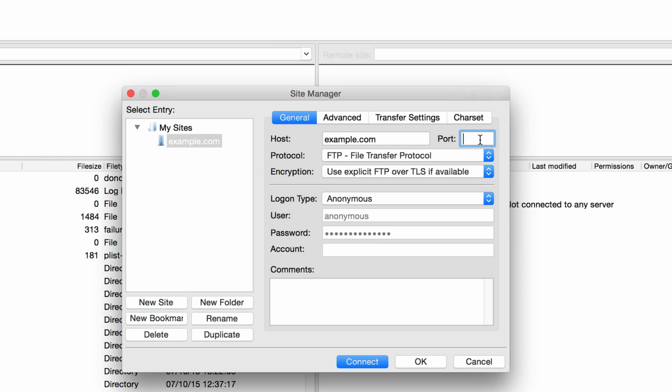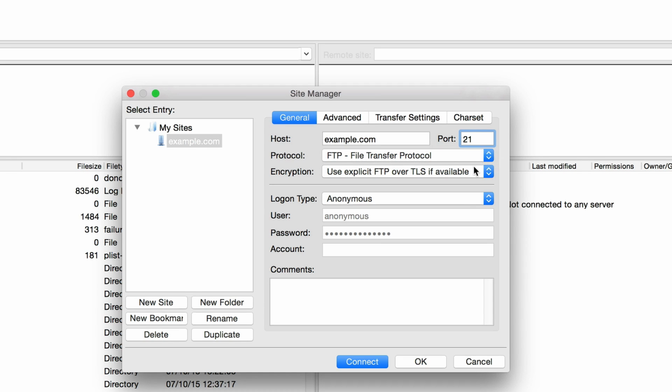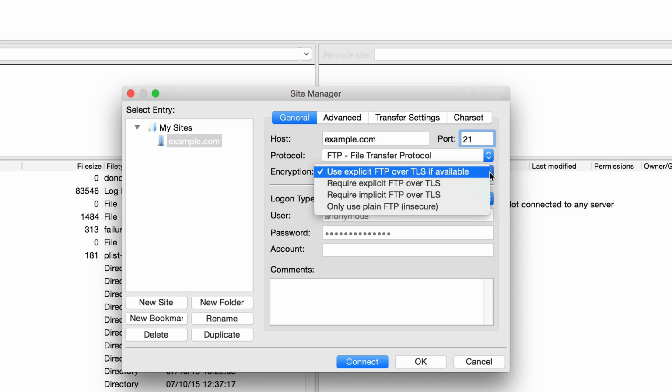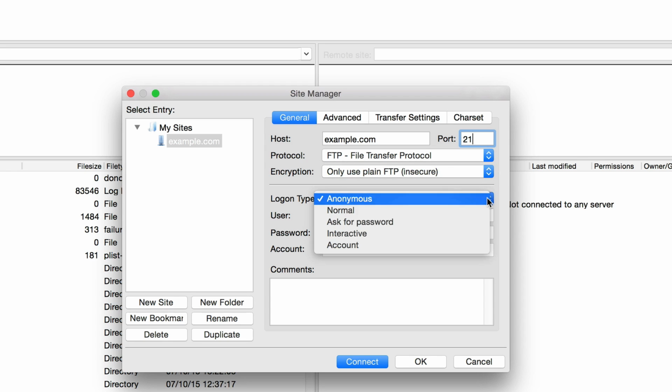Next, over here, we'll be using port 21. The protocol needs to be set to FTP. And under encryption, the default within Filezilla is to use TLS over FTP. But our servers don't support that, so it's very important that you change that to plain FTP.